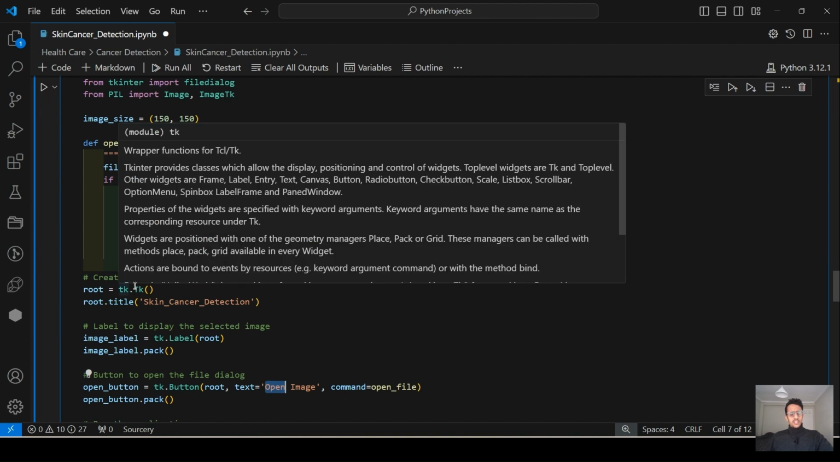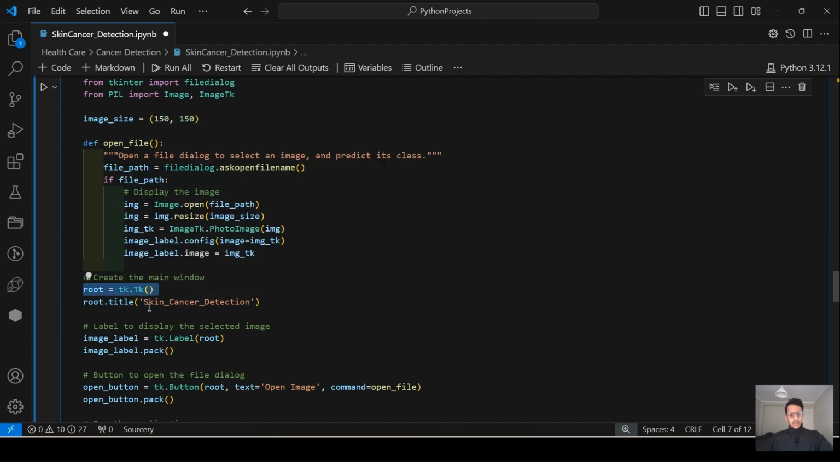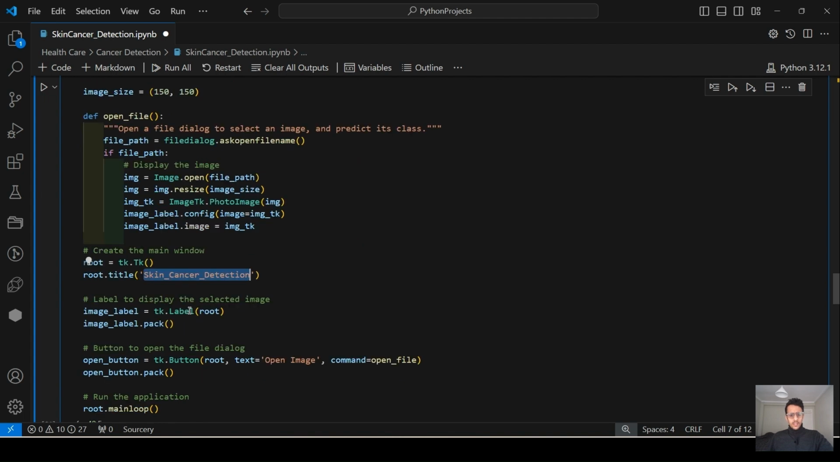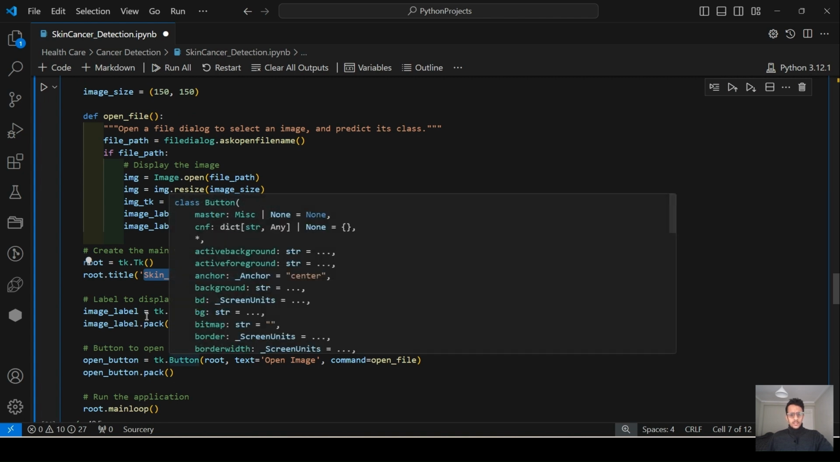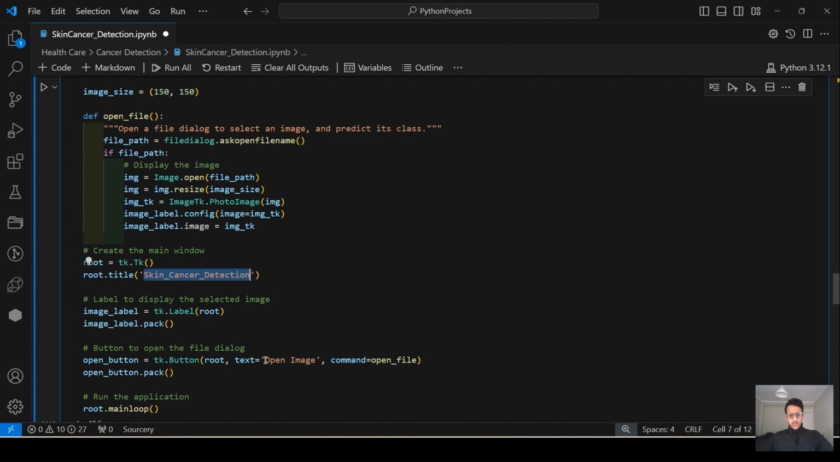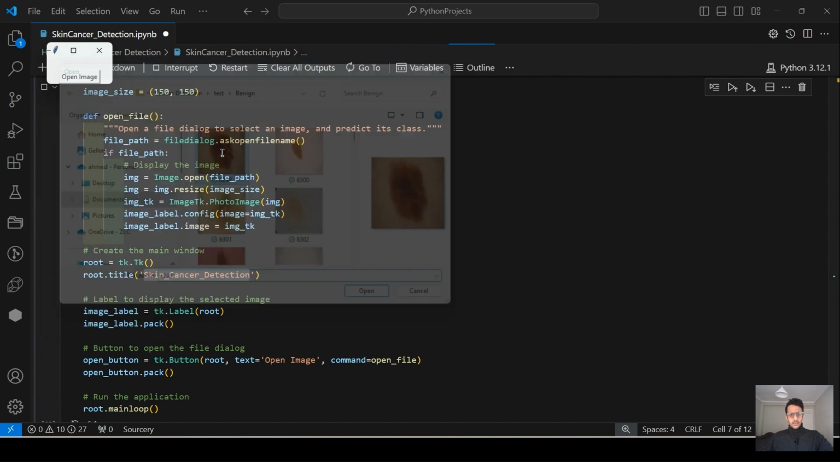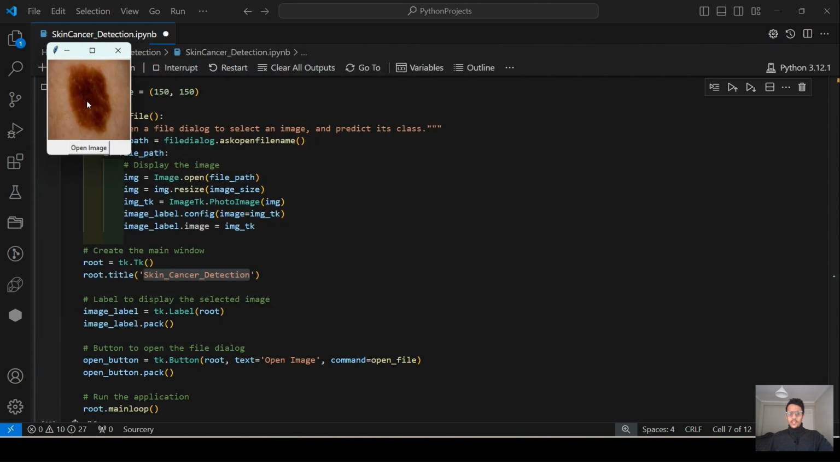And these two lines here are to create the app, to create a window, and to give it a name for the app, which is skin cancer detection. And lastly, here is to run the app. So it's very simple. We just push this button here. It will execute this function to select an image, resize it, and display it in this label. So let's go ahead and run that. So this is the app, and then when we select an image, it will be displayed in the app.